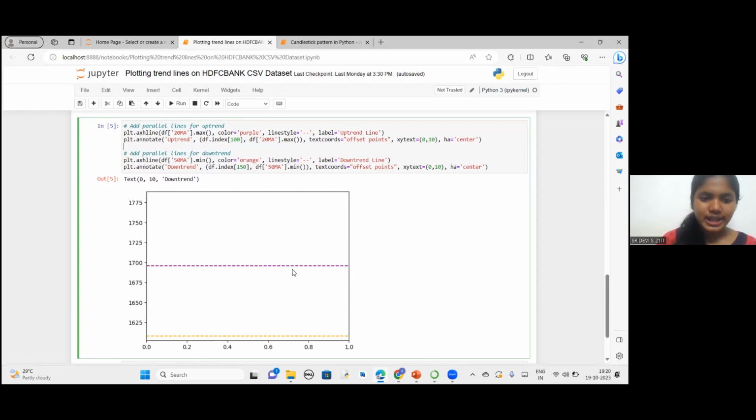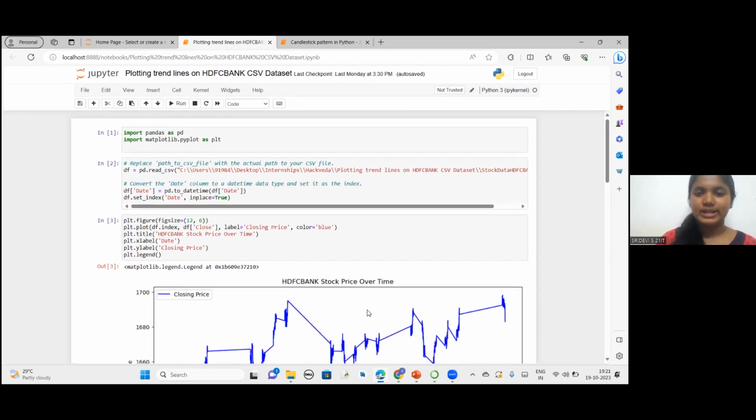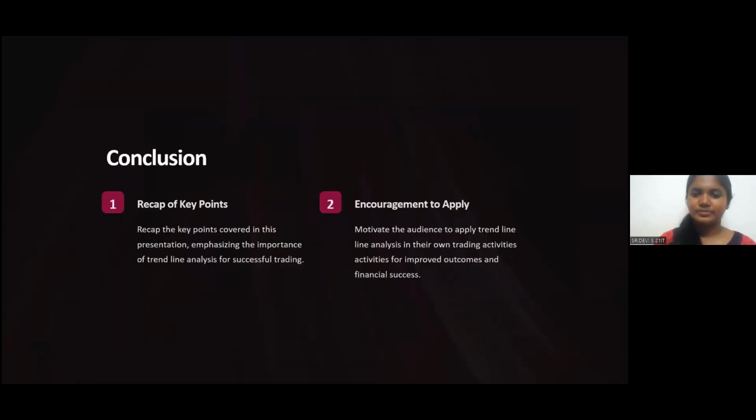So this line which is nearly below 1700 is the average highest value that this specific stock, that is the HDFC Bank stock, has gone through in this data set. And this is the lowest value which this data set has gone through. So using these techniques, we can understand, analyze and observe the data set and the stock market prices more efficiently. So let's now continue the presentation.